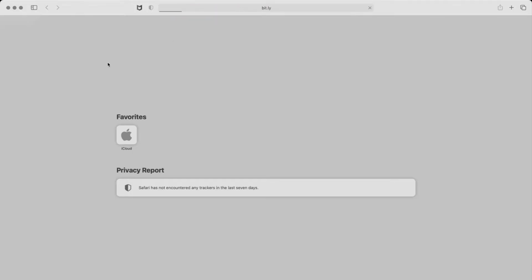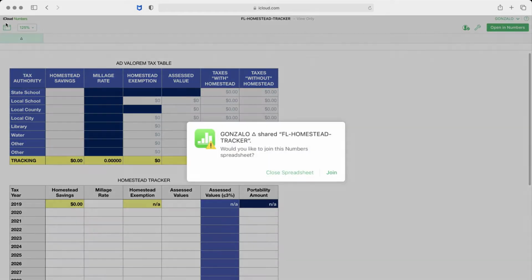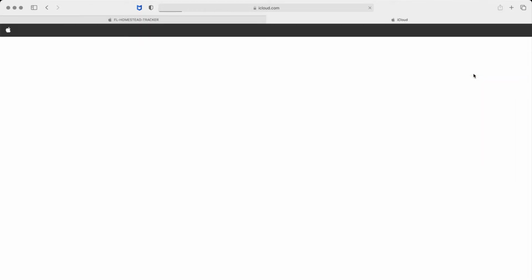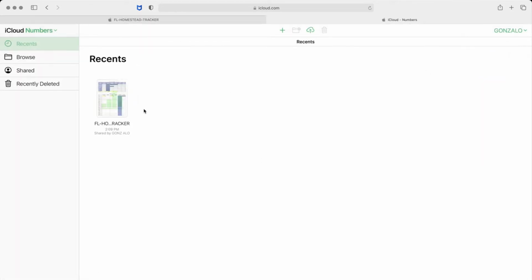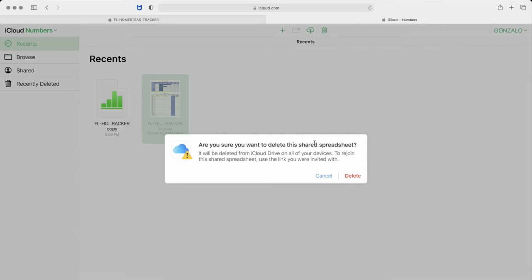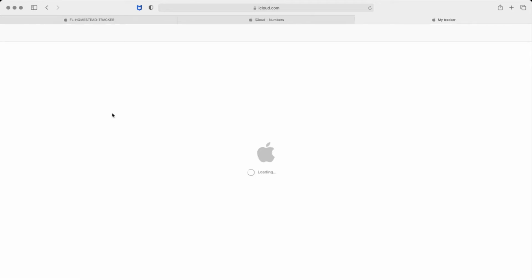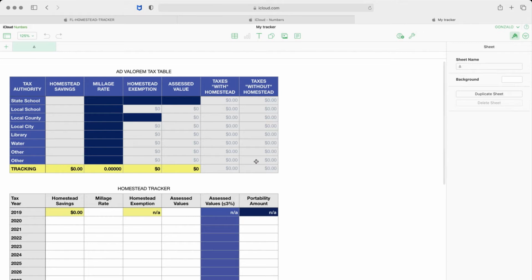And for Apple, this is going to be Numbers. We're going to join. Go to My Spreadsheets. All right, so here it is. Click the three dots, duplicate. And then what we're going to want to do is delete the shared one. Let's go to the copy we made and rename it My Tracker. And this is your personal tracker that you can enter your data. Just like that.